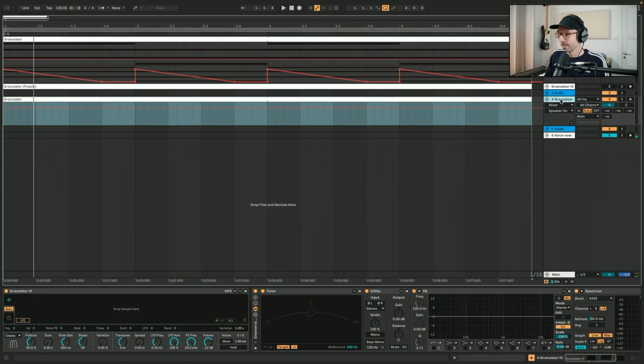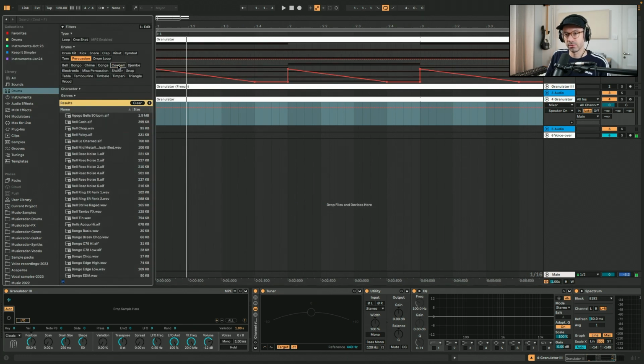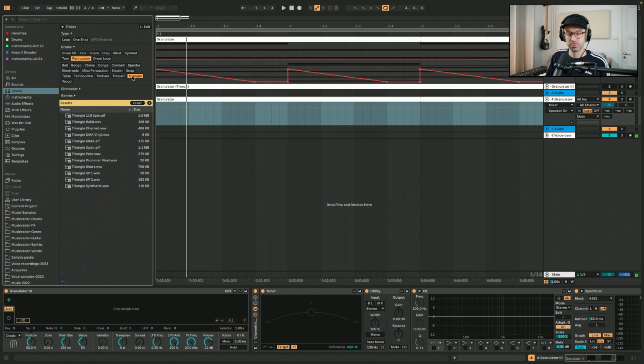Let me continue and create another texture from another sample. I have another instance here of Granulator, so let's find another kind of sample. I'm seeing here triangle, so I'm still staying in melodic percussion or percussion. This is a very high note, so that could be interesting.